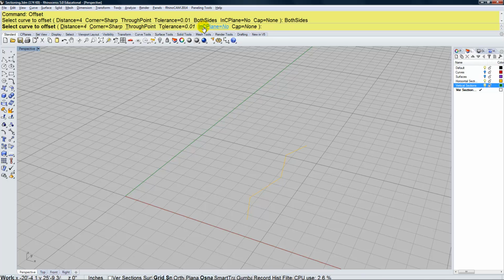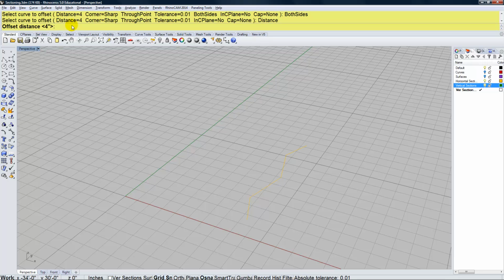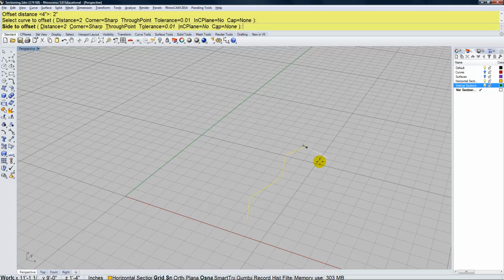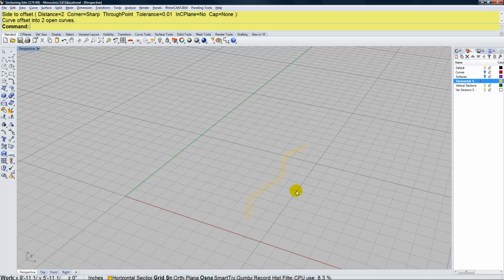So I'm going to use both sides, which means my distance needs to be set to 2 inches. Select the curve I want to offset. So here we go. Okay, I'm going to make my horizontal section layer current so that when it offsets, it's on the right layer. So I don't need the one in the middle anymore. That was the original one, so I can delete that.